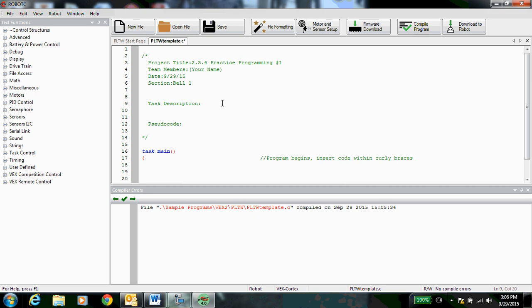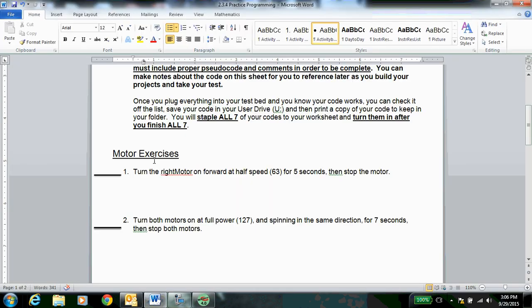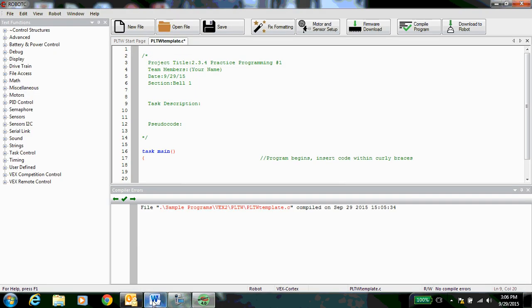The task description comes from your worksheet. So look back at your worksheet, and the task description says turn the right motor on forward at half speed for 5 seconds, then stop the motor. So that's what we're going to type for task description. Turn the right motor on half speed for 5 seconds, then stop the motor. The task description is just a general description of what we're trying to do.